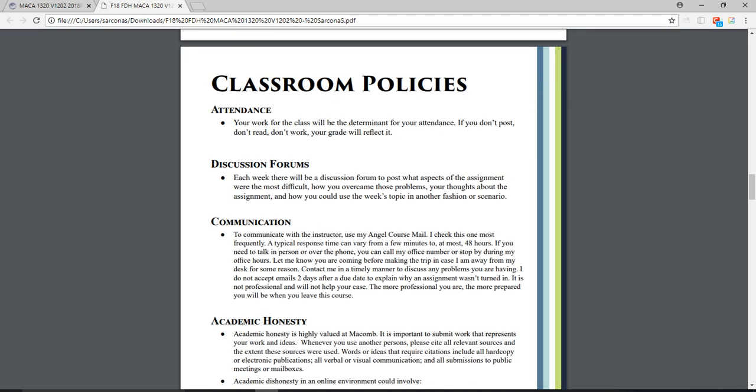Here's classroom policies. Your work for the class is determined by your attendance. So if you don't post, read, do work, your grade's going to reflect it. We will have discussion forums. Make sure you're posting in discussion forums. You have to post your response to the discussion forum, and then you also have to reply to somebody else's. So there's always a twofer there. You post yours, you reply to somebody else's. Okay.